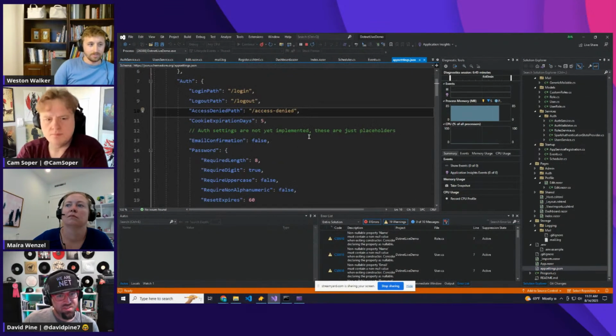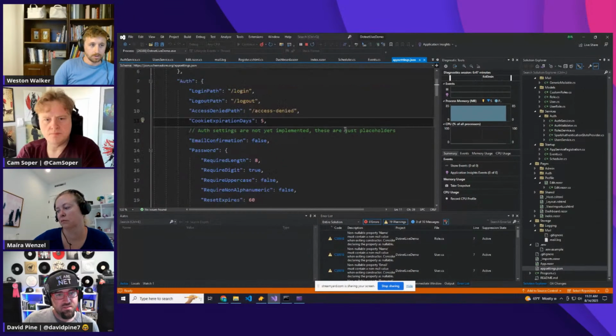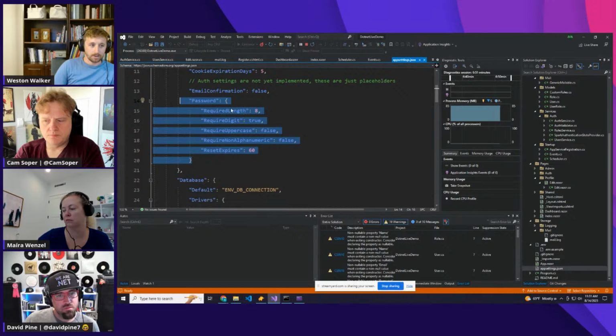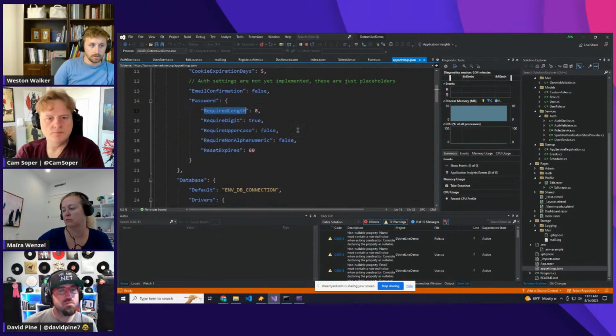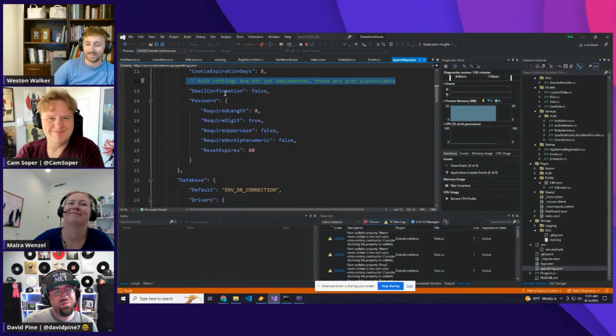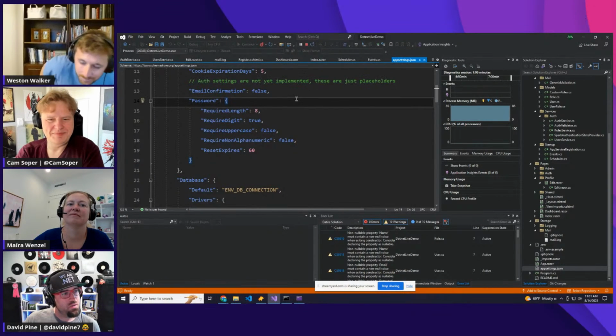Yeah, that's one of the features I'm looking forward to implementing. So if you look in the app settings, we have this password section here, and it has all sorts of different password rules. These actually aren't implemented yet. So based on the comment, not implemented yet, but I look forward to implementing that. So, yeah, that brings up a really interesting point here.